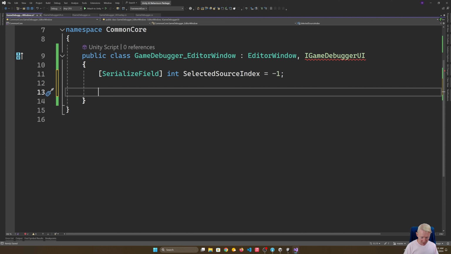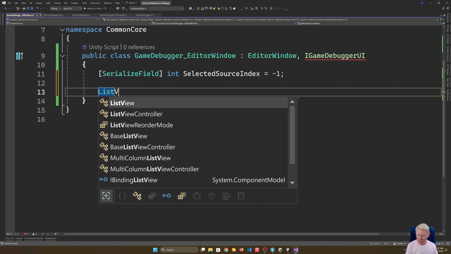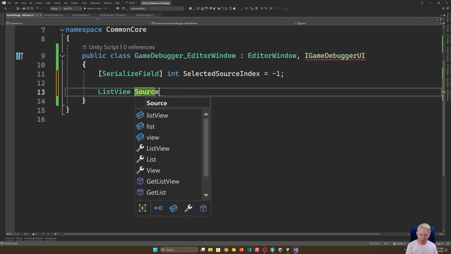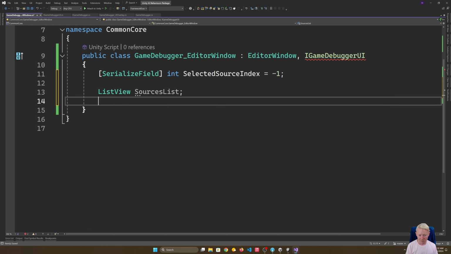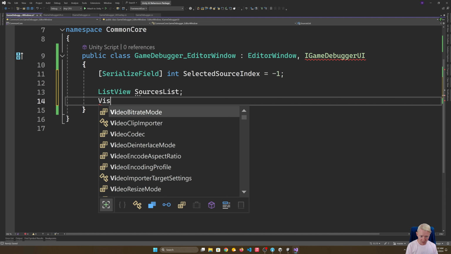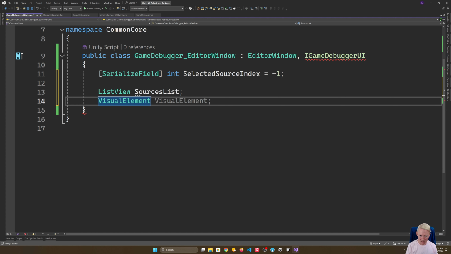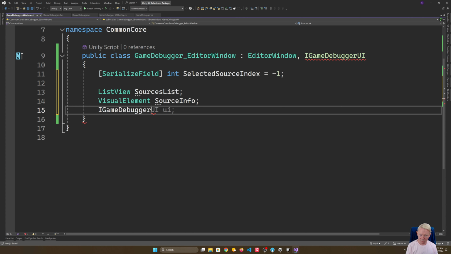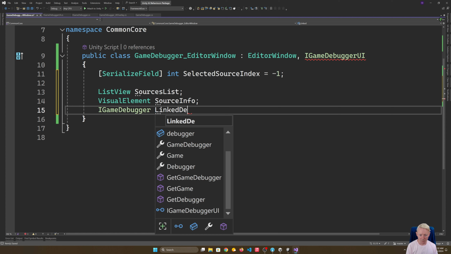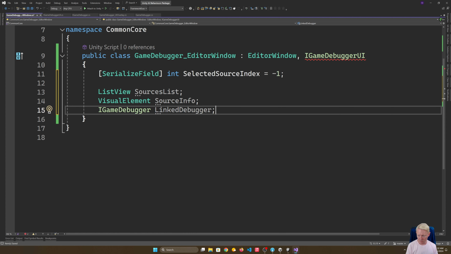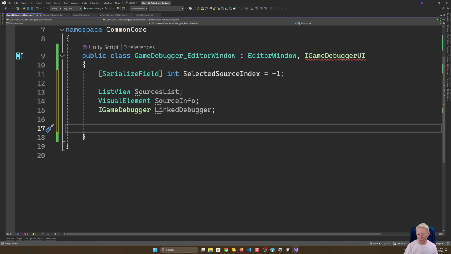Then in terms of what we're going to have for our UI, we want to retain a bunch of that here. So we're going to have a list view, and this is our sources list. We're keeping that as a separate variable because we're going to need to work with it in multiple locations. We just want a generic visual element for our source info. And then we want to retain a link to our debugger.